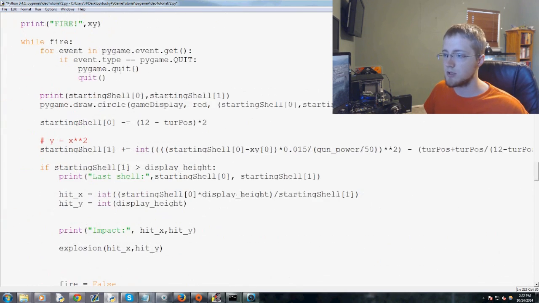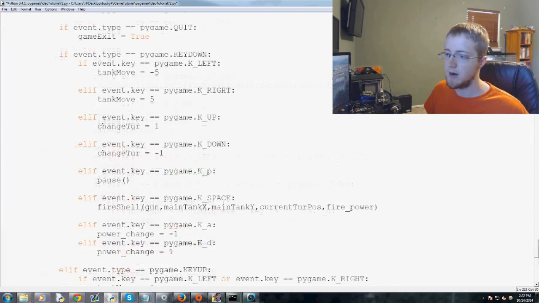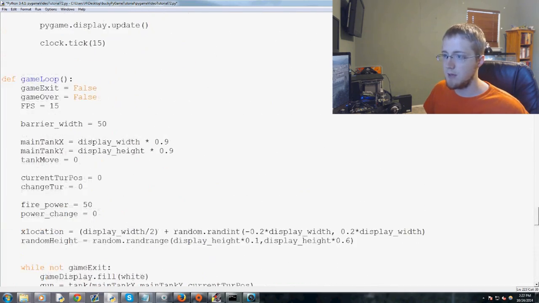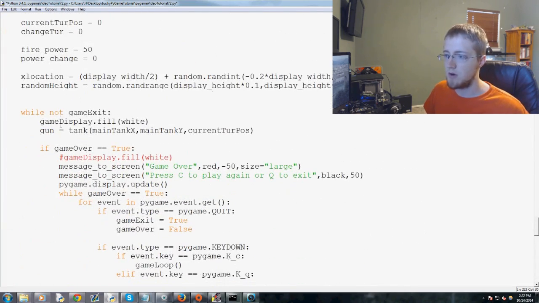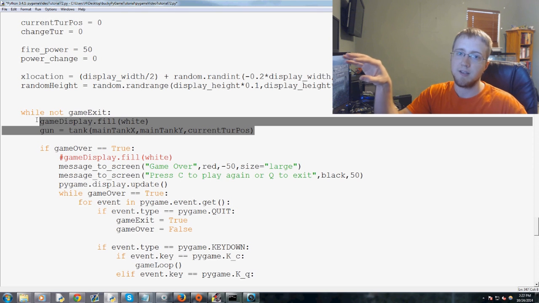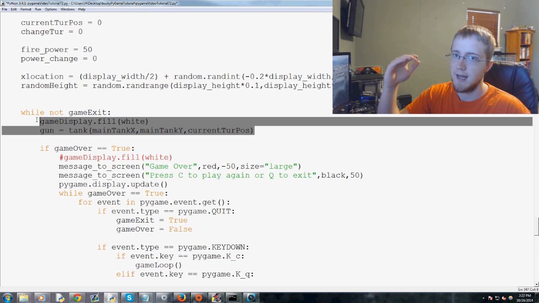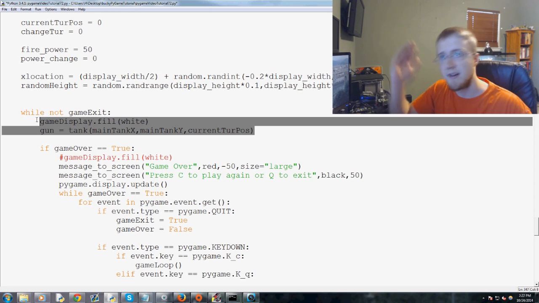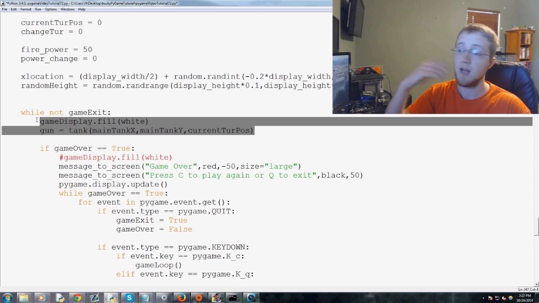The next thing we're going to do is scroll all the way down into our game loop. Within our game loop, we want to find where we've called gameDisplay.fill(white) and then the gun and tank functions. What's happening here is it's clearing the display, drawing the tank, and then asking for any key presses. If we've fired, it's a key press, and then it's going to shoot this whole firing sequence. Problem is it hasn't drawn the barrier at this point.